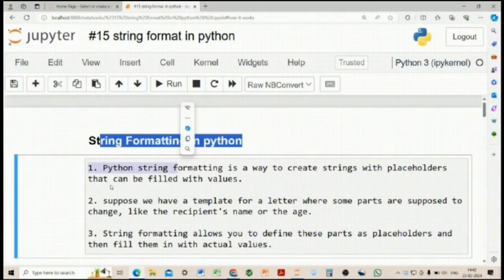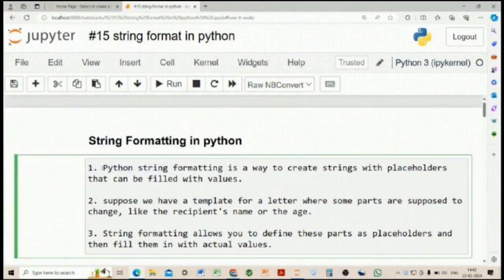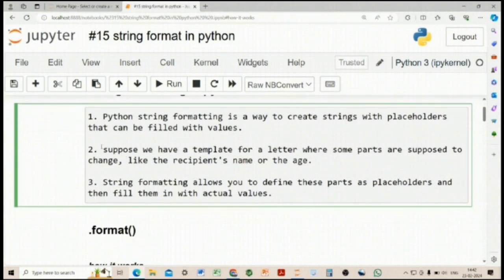String formatting in Python. So first see what is string formatting. Python string formatting is a way to create a string with placeholders that can be filled with values. Suppose we have some template for letters, and some parts are supposed to be changed, like the name or the age.